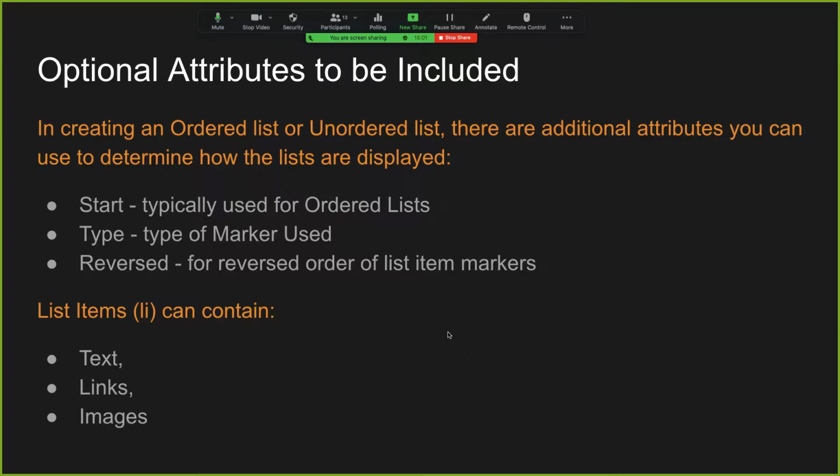All right, so let's talk about optional attributes. When you're creating an ordered list or an unordered list, there are a couple of different additional attributes you could use that determine how the lists are going to be displayed. There's the start attribute, the type attribute, and the reversed attribute. Start is typically used for ordered lists. We use start to say what number it will begin at. So you put the start in the ordered or unordered list tag, and you'll specify that the start value would be 1 or A or something.